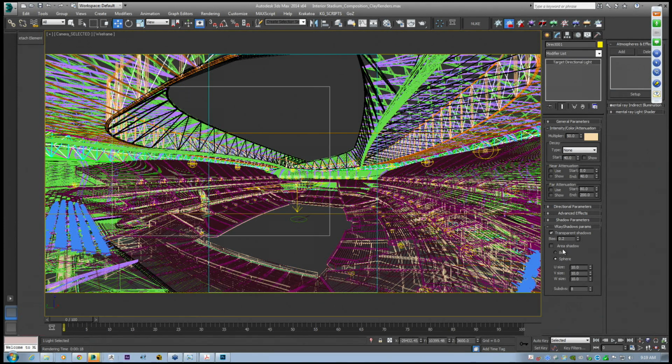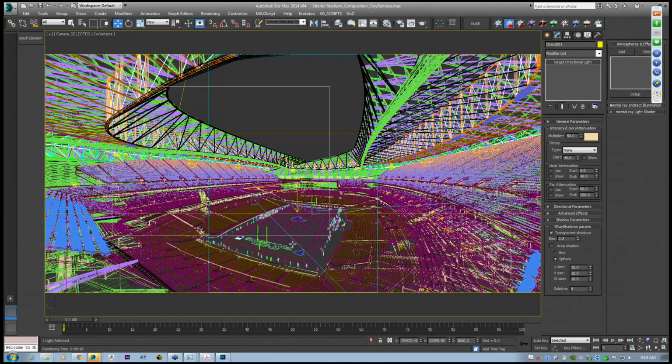Basically, if you leave area shadows off, area shadows are going to give you more variation to your shadows. They're going to give you a hard point at the base of your object, and then it's going to blur as it goes out. So later on, you might want to adjust these, turn area shadows on, and adjust the size so you get more realism in your shadows. But by default, you can leave it off just for rendering speed.